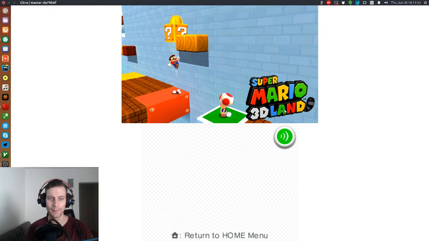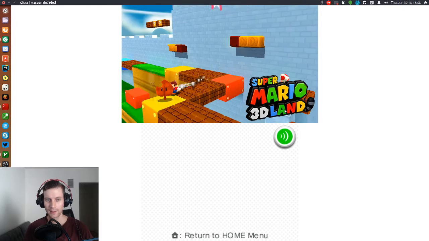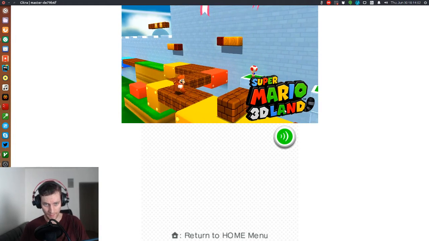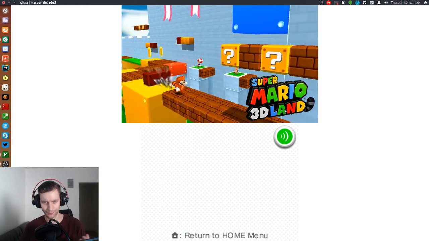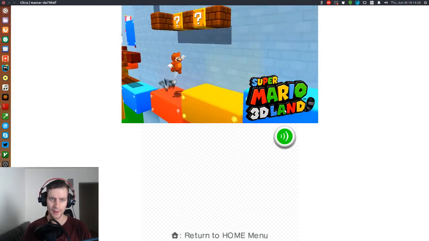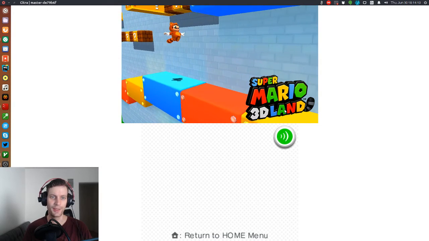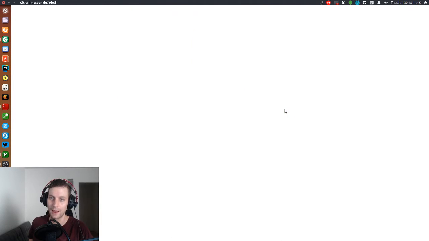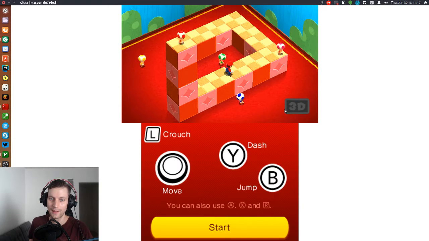Other than that, the game seems to work all right. The sound is a bit glitchy, which means that the emulation is not fast enough. But the authors of the Citra emulator know that, and they'll take care of this in the future.